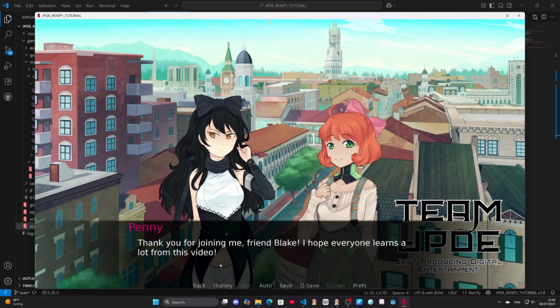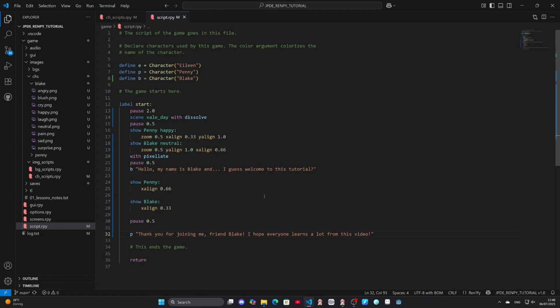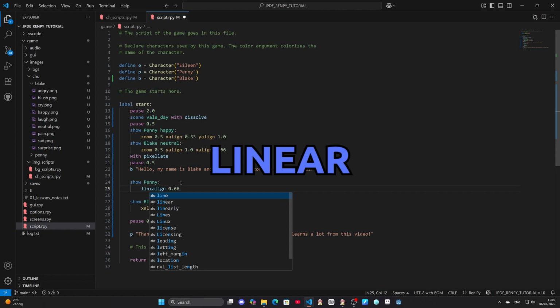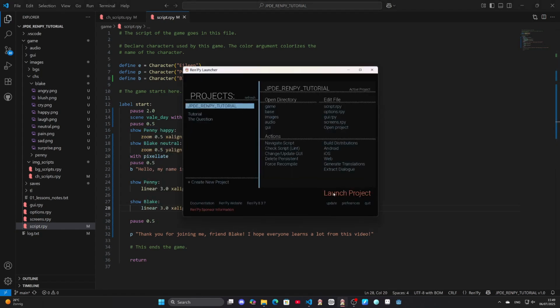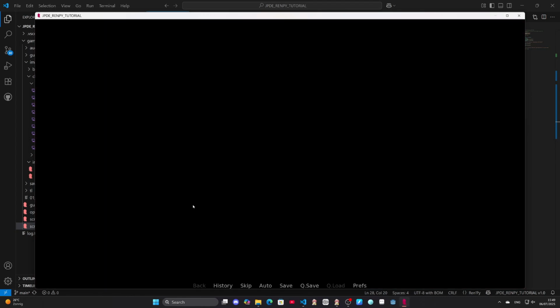It's important. The answer, aka the command we need, is to be added on the same line where we give the new X-align transform value. We write down linear, followed by a float, which corresponds to the time in seconds we want the movement to take. In this case, we want the movement to be nice and slow. So we're going to write down 3.0. The movement will now take 3 seconds. Let's test it out, and then I'll explain.